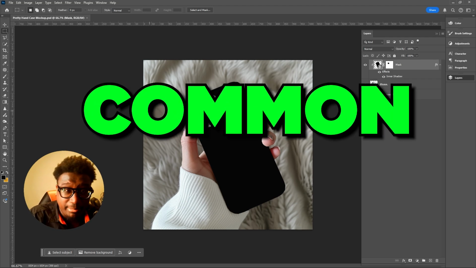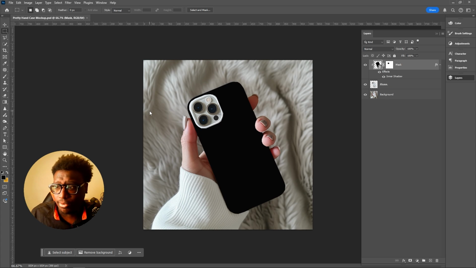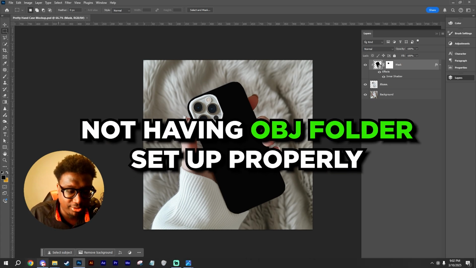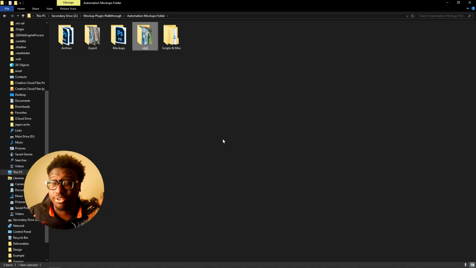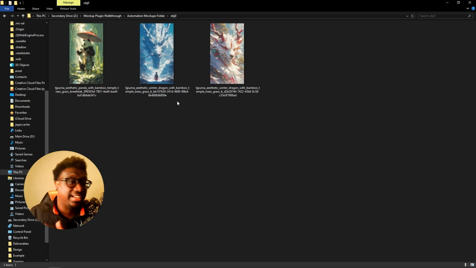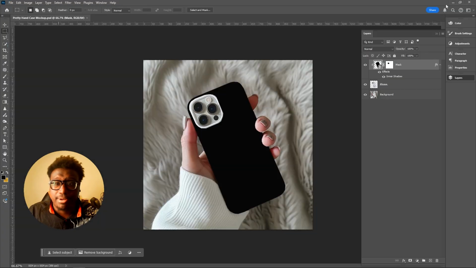Here are some of the most common mistakes I've run into. Number one is not having the OBJ folders set up for success. Sometimes you have multiple smart objects and you just need to add OBJ folders, and it'll tell you that in the specific error saying, hey, this OBJ1 is missing, OBJ2 is missing. So you just have to add more OBJ folders with your designs in them. And mess around with whether you need the same designs in there or different designs, and that'll fix that problem.